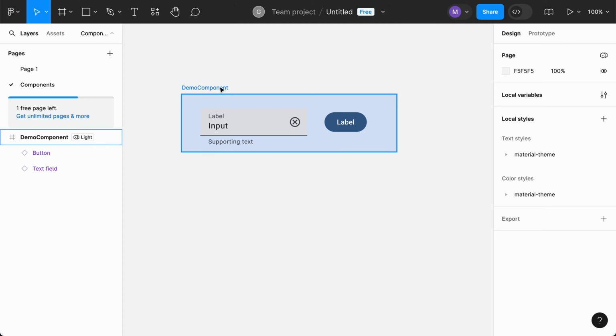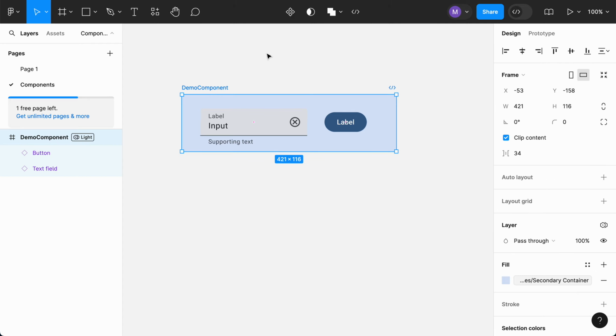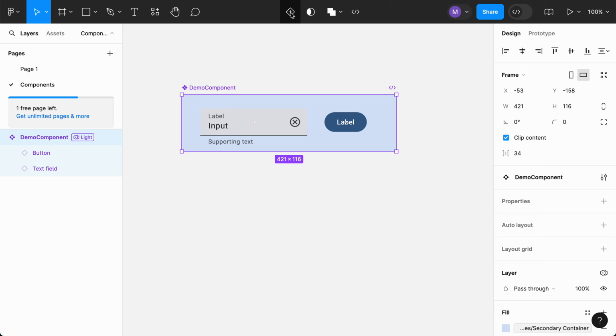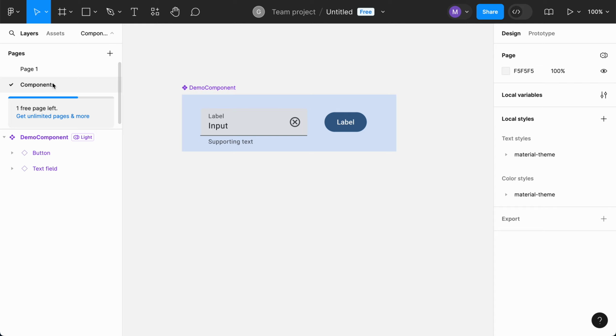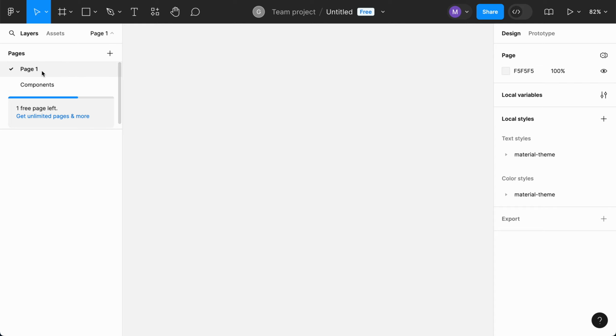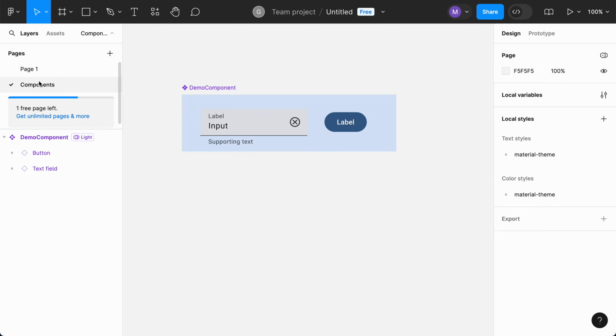In order for it to become a component, I select this frame and I click on this button which is called create component. Okay, so when I click on this button, it's now created a demo component. Okay, and it sits on this components page. So if I go to page 1, there is nothing. On the component page, we have something called a demo component.